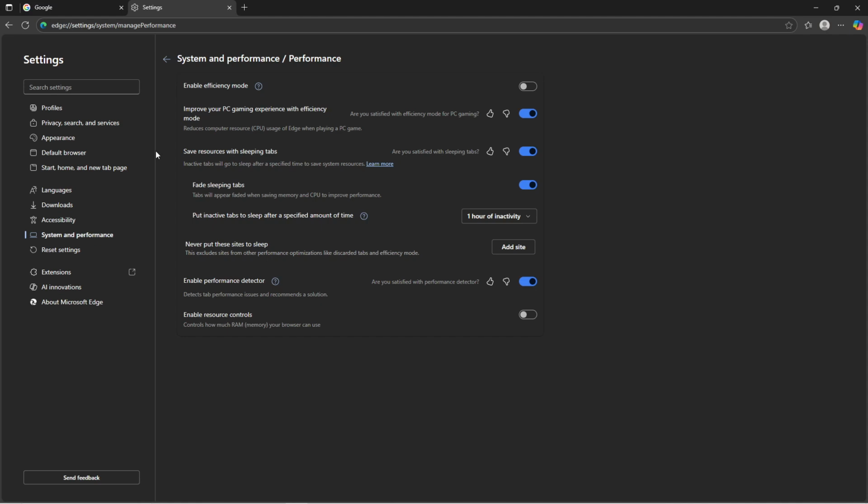As you explore these settings, keep an eye out for the specific option, Enable Resource Controls. This feature is pivotal in optimizing how Microsoft Edge operates. By enabling it, you grant Edge permission to manage resources more effectively, which can help in balancing the browser's performance with your computer's own demands.